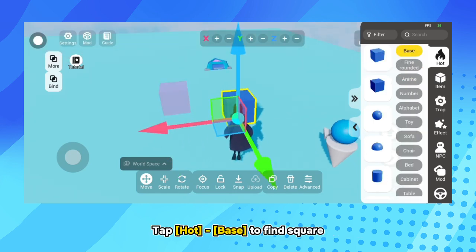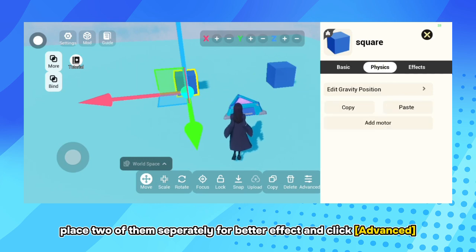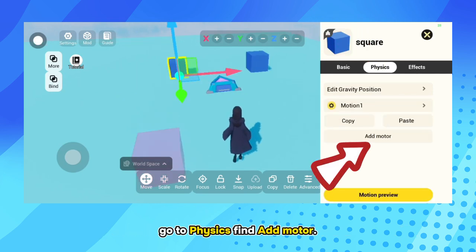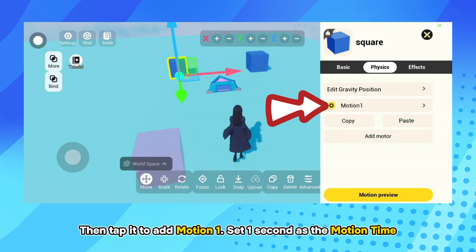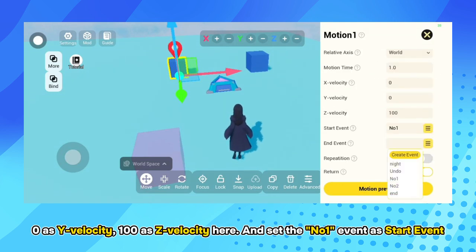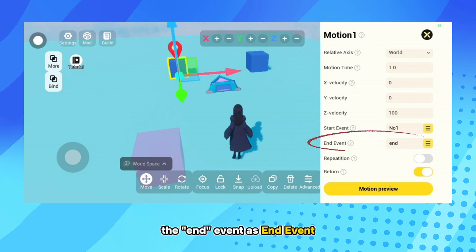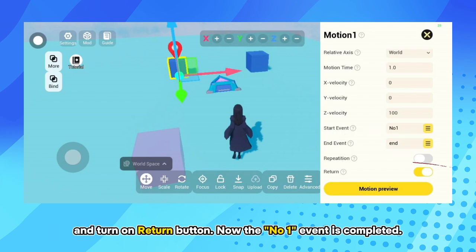Tap hot, base to find square. Place 2 of them separately for better effect and click advanced. Go to physics, find add motor, then tap it to add motion 1. Set 1 second as the motion time, 0 as y velocity, 100 as z velocity here. And set the number 1 event as start event, the end event as end event, and turn on return button.